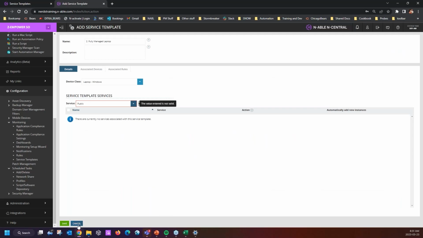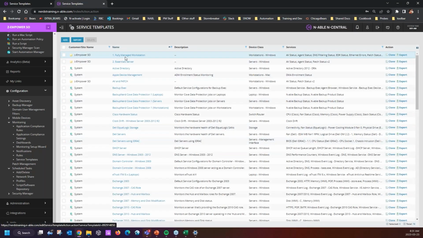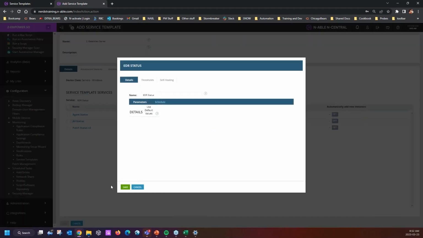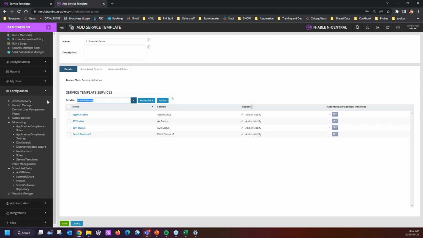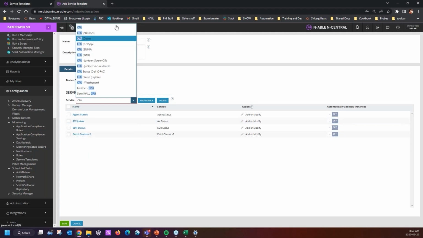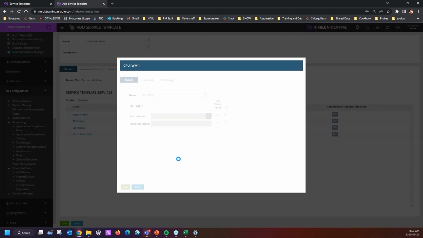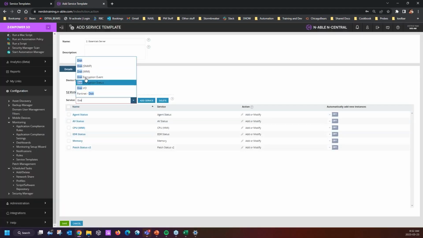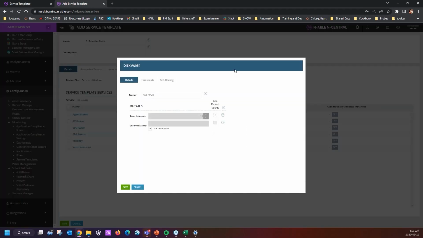Now let's come back here. So I've created my fully managed laptop, server, essential server. Like for essentials, I'll keep it light. I'll keep it something like EDR. But maybe I'm also gonna monitor CPU, memory, and disk. Everything else is gonna be time and material, right?